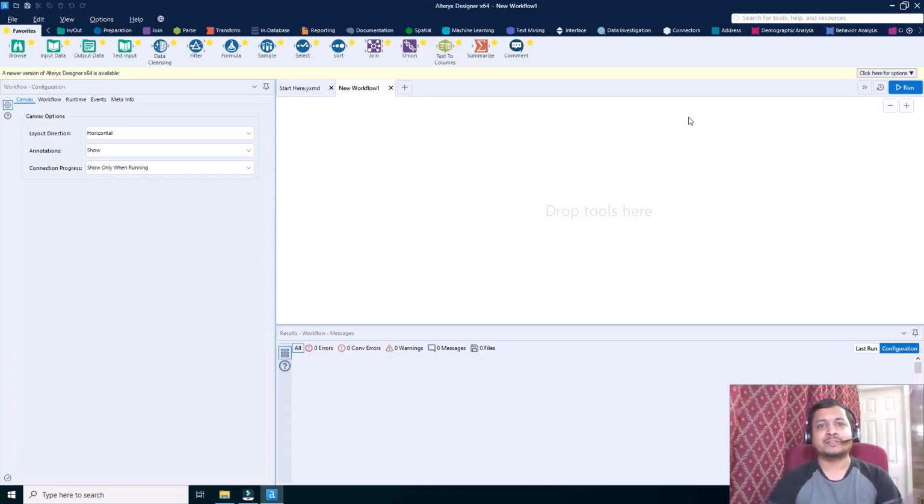Now you could see the home screen of Alteryx. In order to understand the Runner macro and Conditional Runner macro, let's start building some sample workflows. They will be pretty simple, as we only want to understand why these macros are used and what their use cases are. So let's start building the first workflow.